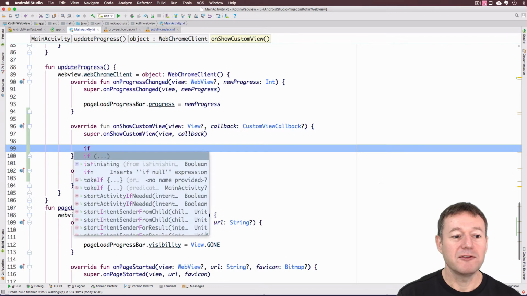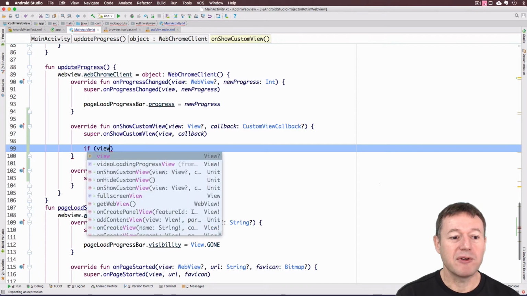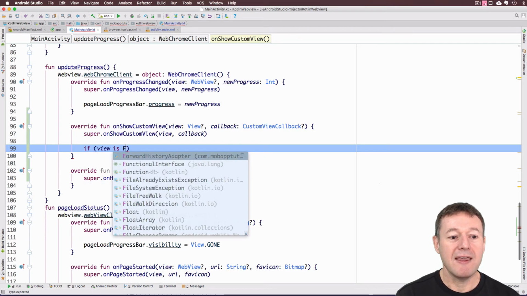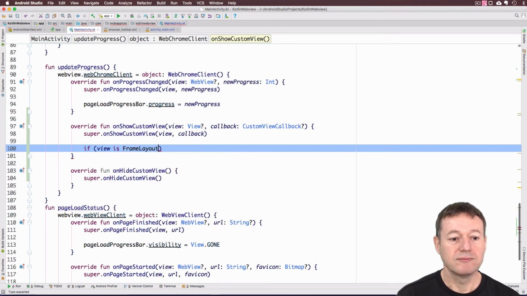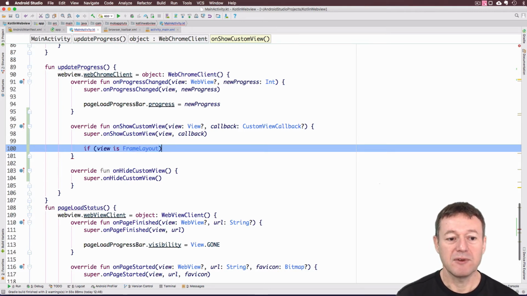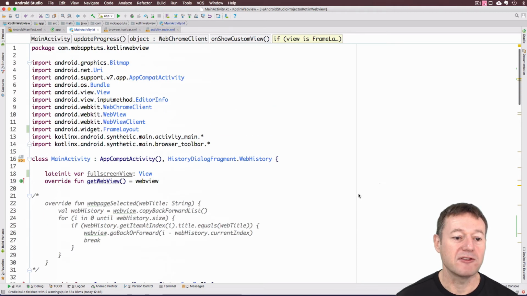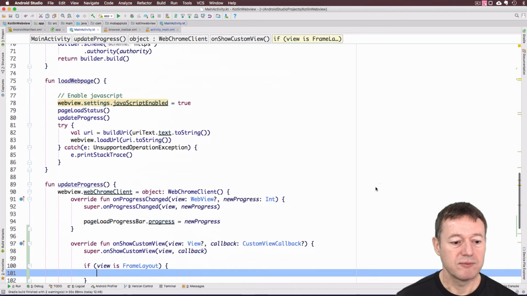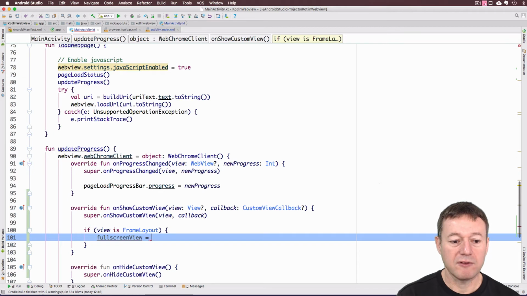So first thing I want to do is just do what's called in Kotlin a smart cast. So we can check if our view parameter is a FrameLayout, which it should be. Not only will this do the check, it will also do what we call a smart cast and cast it into a FrameLayout. So we'll do a check for that. And if that's good, we can then initialize our, if we go back to the top here, fullscreenView. So type fullscreenView equals view.